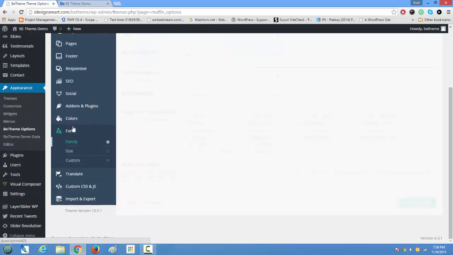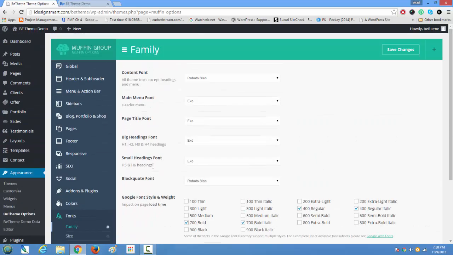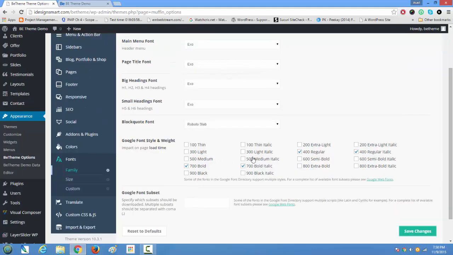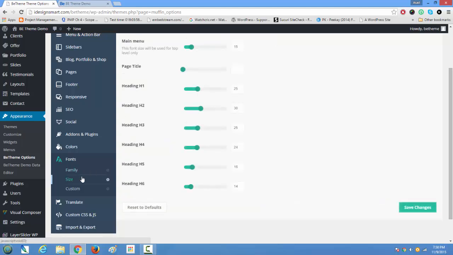The fonts options are here. Roboto is a Google font, so these are basically Google fonts, and you can select what kind of formatting goes on these fonts and save your changes if you don't like the fonts. And if you want to make them bigger or smaller, you can come to size, and it's basically going to tell you how different sizes are being displayed on the theme.